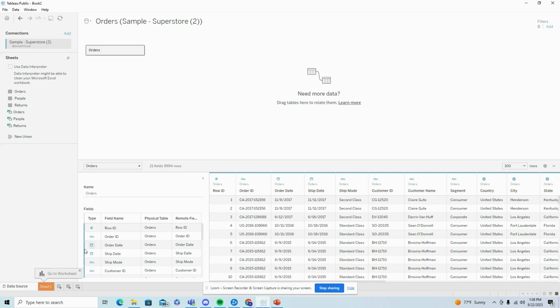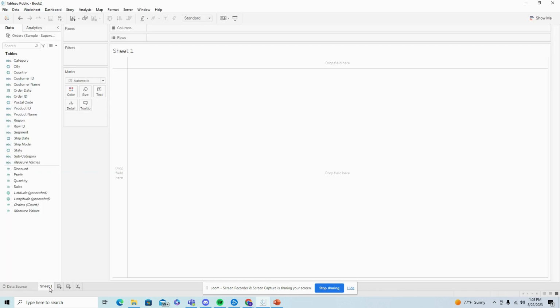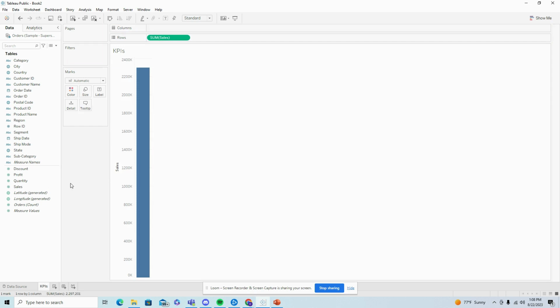So what I'm going to do first is go to sheet 1, and I'm going to start off by doing the KPIs. I want to find those first, so I'm going to label it just KPIs. We want to find the total sales, the total profit, and the percent of profit. First I'm going to do the sum of sales, which will be down here. I'll put that into rows. That's good. Now I'm going to do sum of profit, which I'll put right next to it.